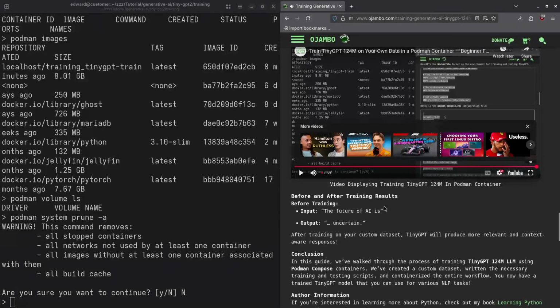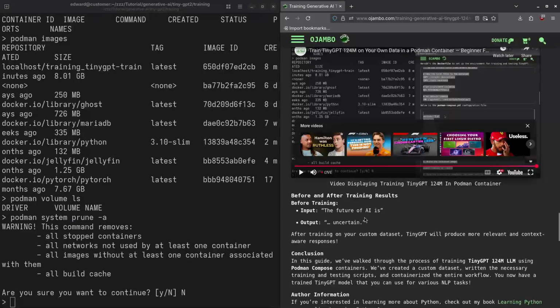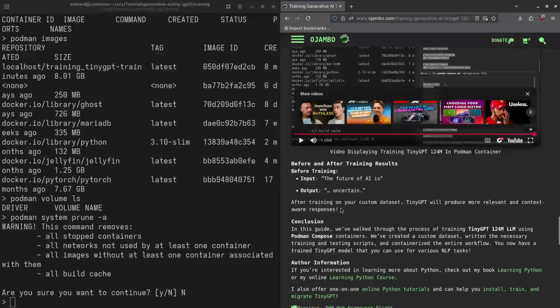All right, now, for example, if you have your own data set, you can ask it something like "the future of AI is," and then it will say "uncertain," or whatever answer you want when you're training it. So you can train it in anything you want. I said this is just a basic one where it builds on, elaborates on something you ask it.